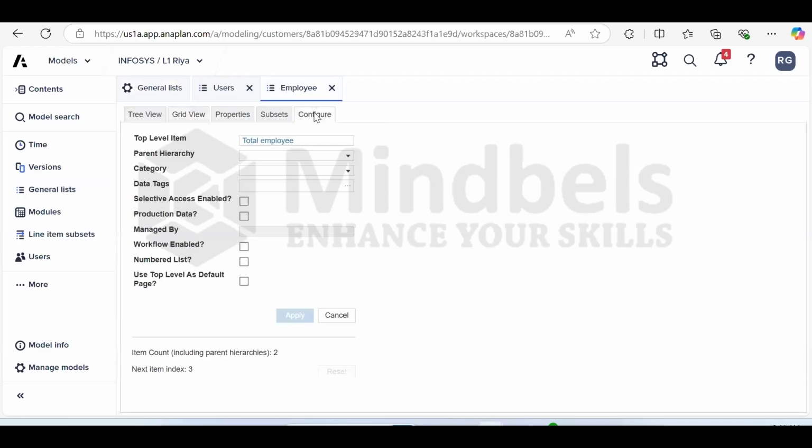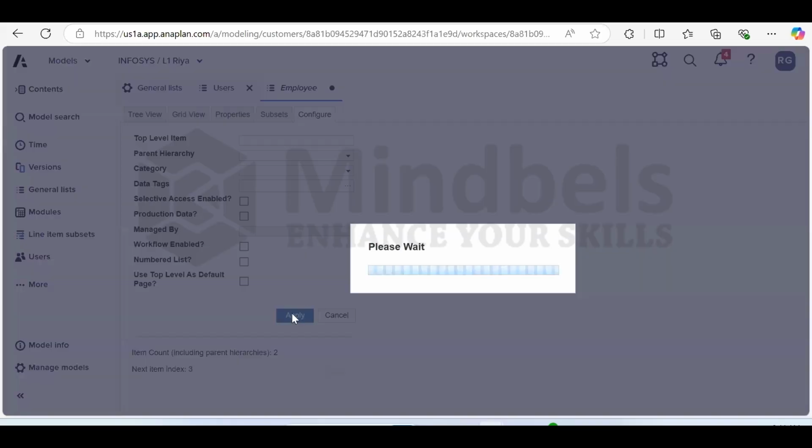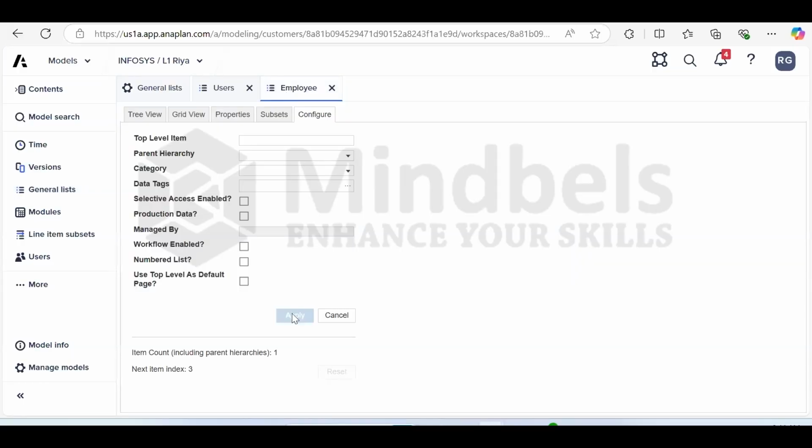Delete this one, total employees, and in the parent hierarchy drop down, if you see here, you can give all the lists. The same list, employees, is still showing in the drop down, but if you apply this one, then it will not allow you. You can try also. In parent hierarchy you need to give organization, another list.